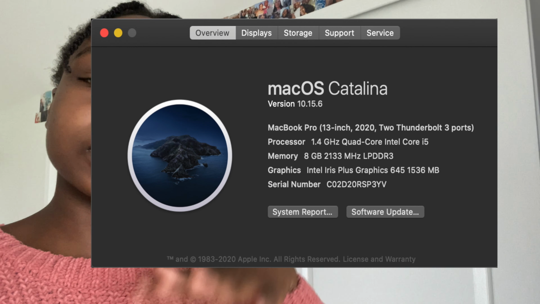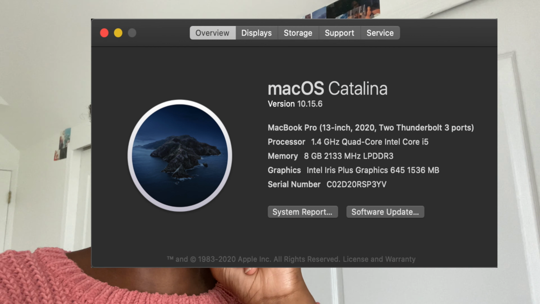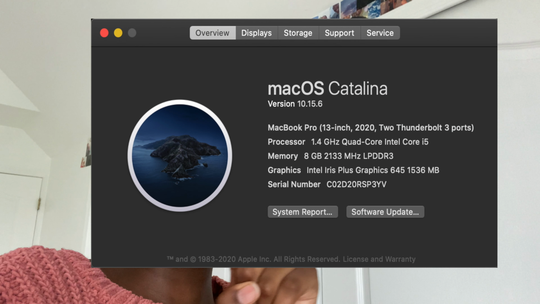I just realized as I was editing the video that you guys didn't see all the specs and stuff of my MacBook, so I will have them on the screen right here and you guys can go through them as you want. My MacBook has 256 gigs of storage. That's the only thing that wasn't on the screen that I feel like you guys would want to know. Anyways, let's get into it.